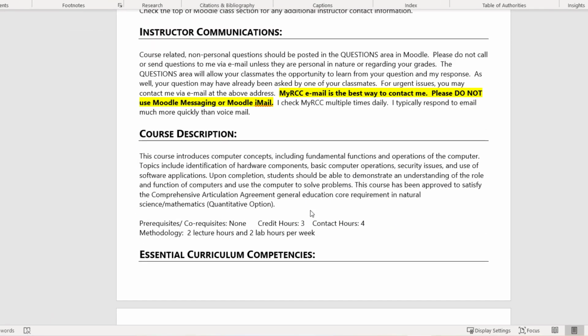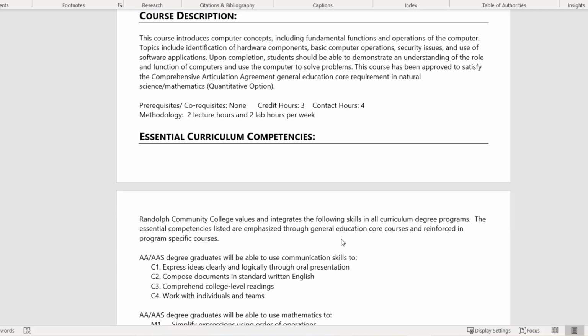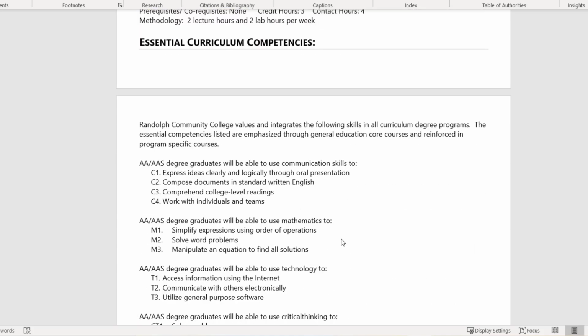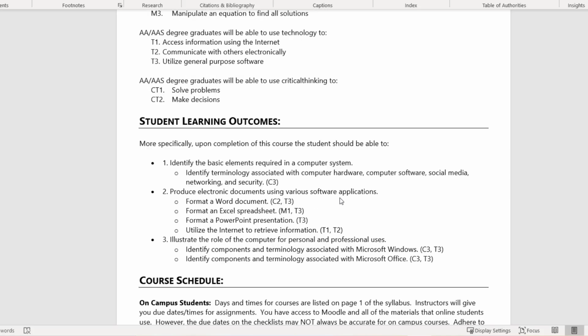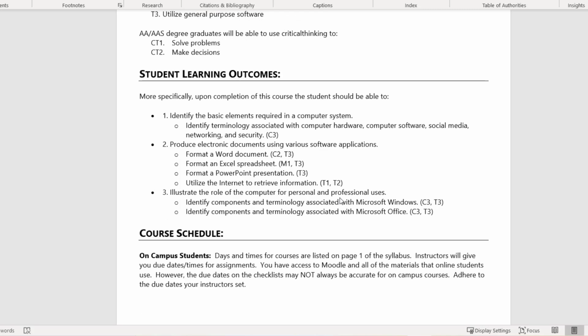Then you'll find a course description. It tells you what you're going to learn in the course, how many credit hours you're going to earn, and if there are any labs or prerequisites. Then you should see your competencies. This is a great checklist to go through to make sure you're learning what you're supposed to in the class. And it's going to tell you your outcomes. So this is what you should know once you complete the class.